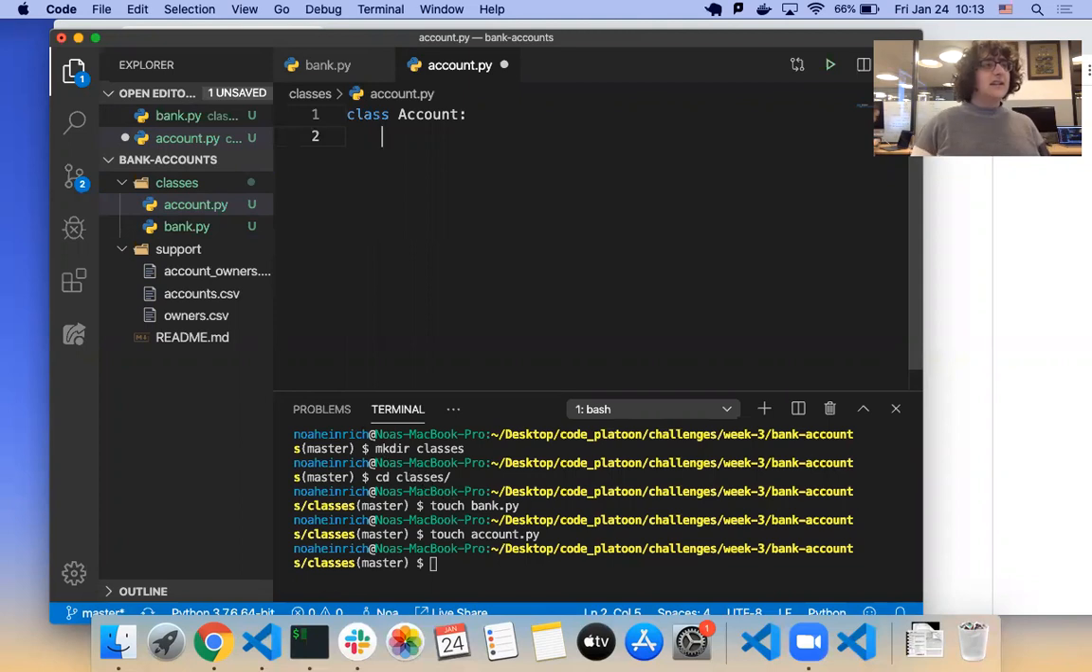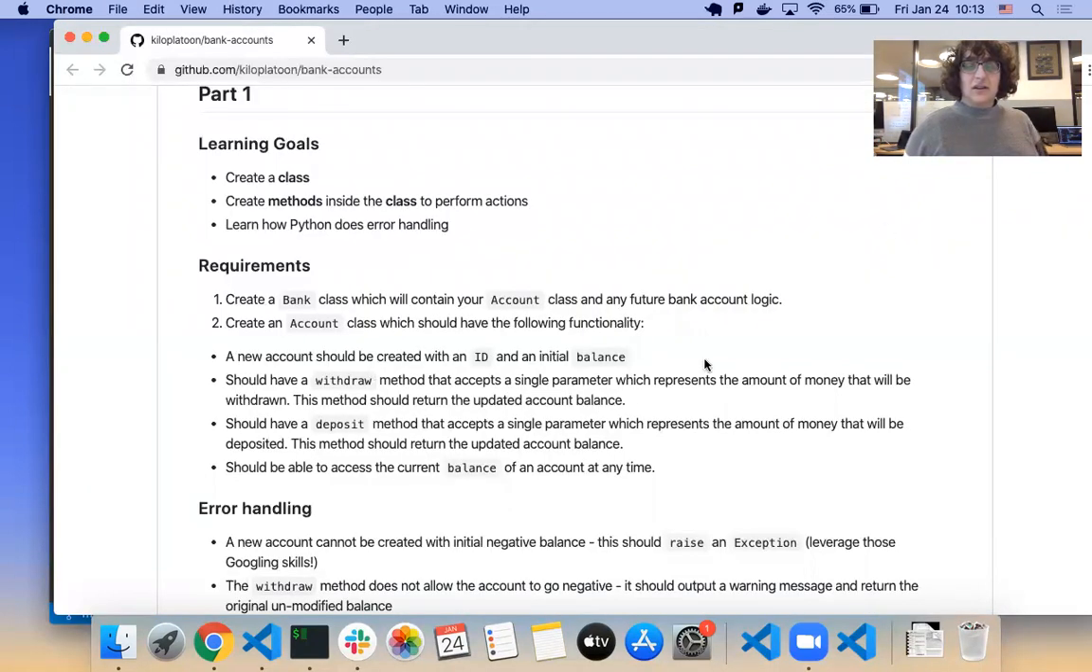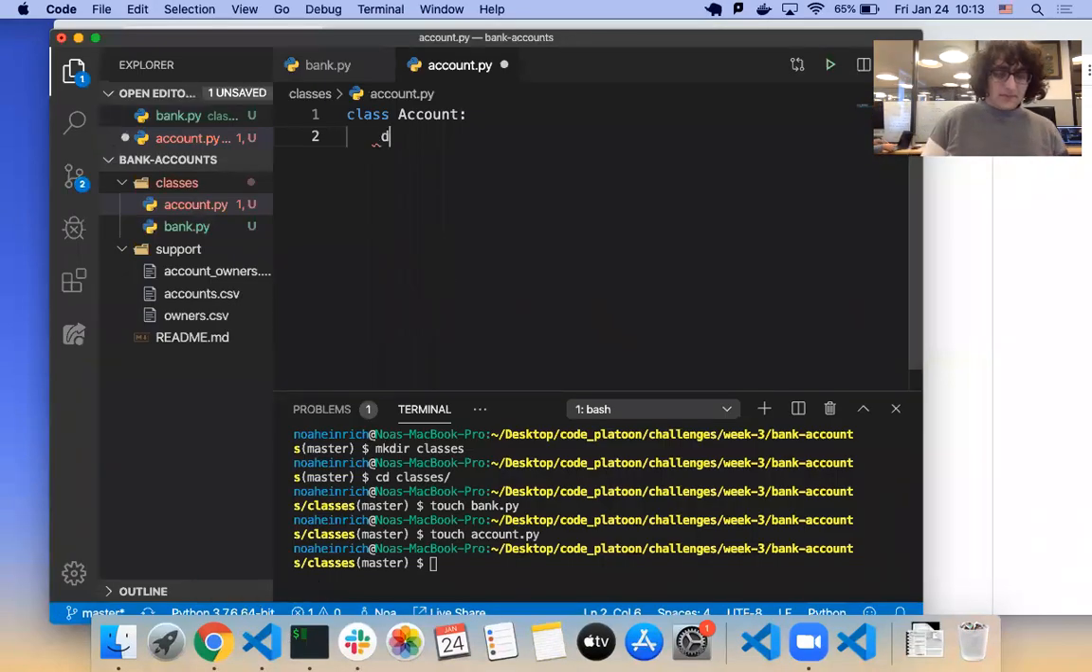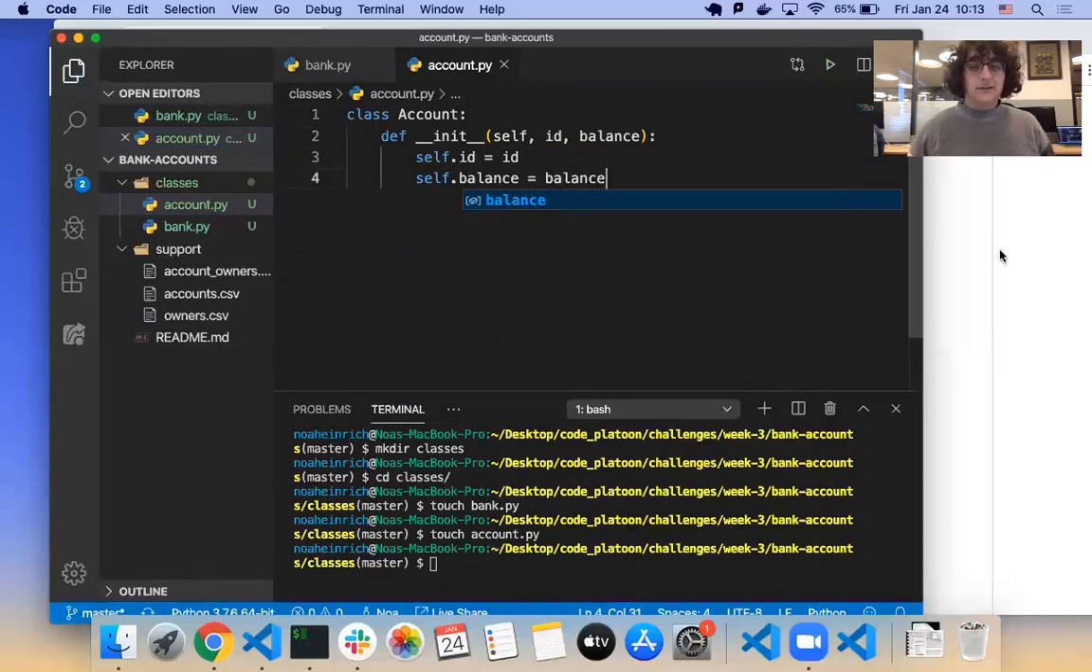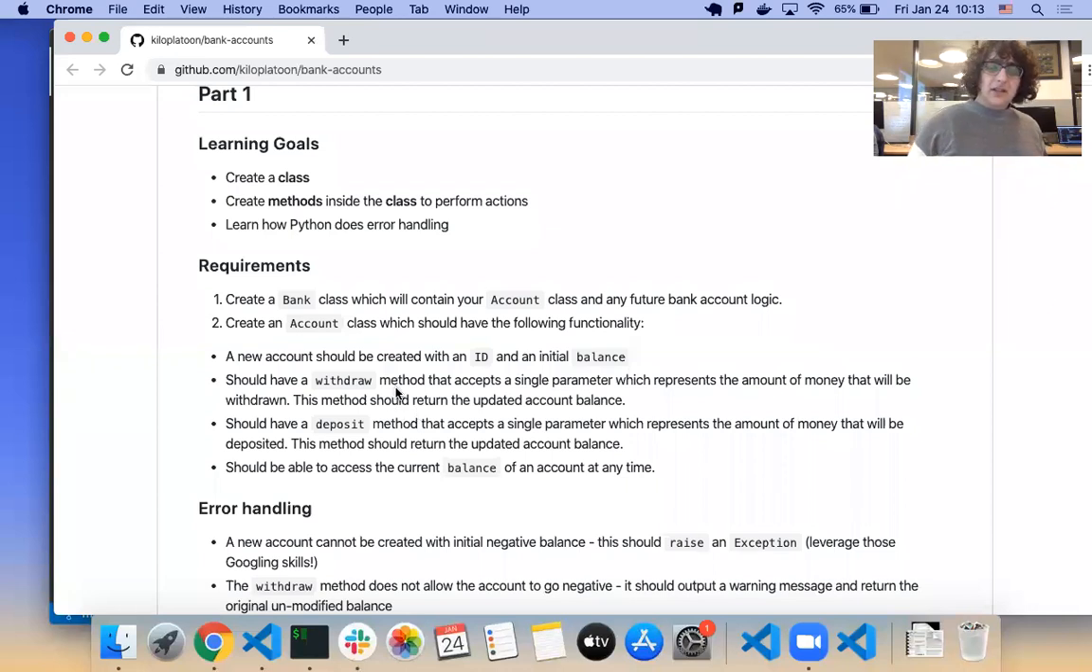All right, so it said it needs to be initialized with an ID and an initial balance. So we're gonna do def init, take self, ID, and balance. Self.id equals ID and self.balance equals balance. All right, that looks like it has that functionality then.